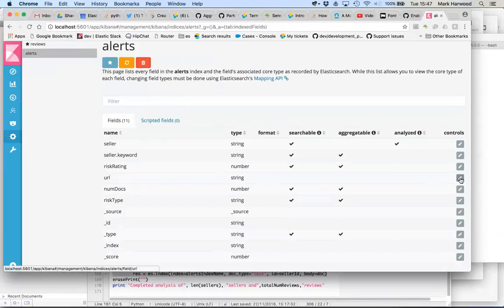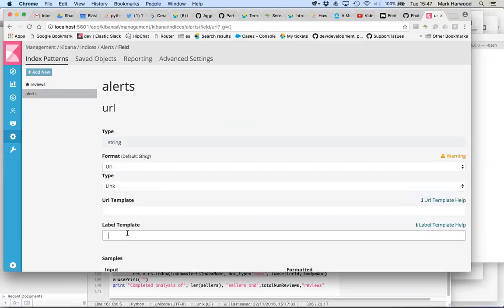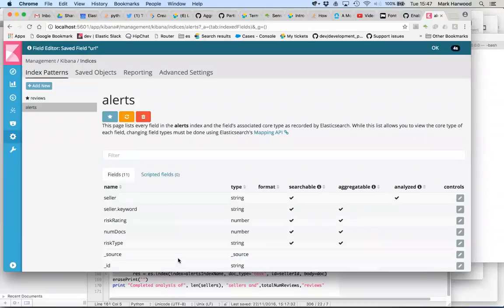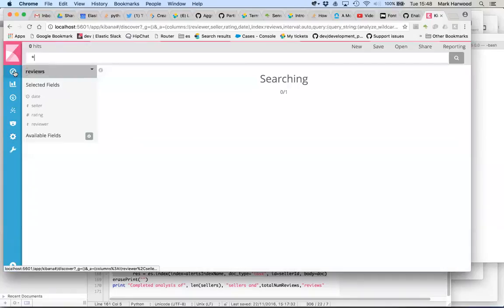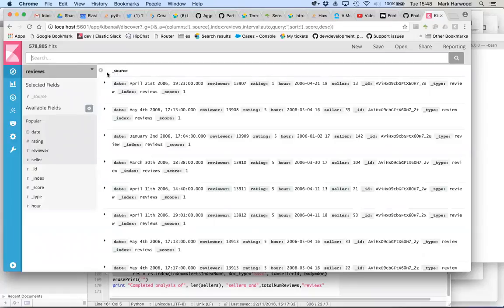We just need to go in, and for that URL field, we need to tell Kibana that it is a URL. Rather than showing the full URL, which is a bit gory in detail, we're just going to have a little label that says show risk. And that's Kibana configured. So now what we can do is let's go into the Discover tab. We're going to create our task list now. So this is what the investigators are going to use to respond to these risks that the scripts are highlighting.